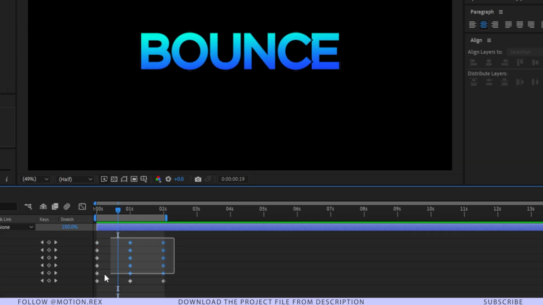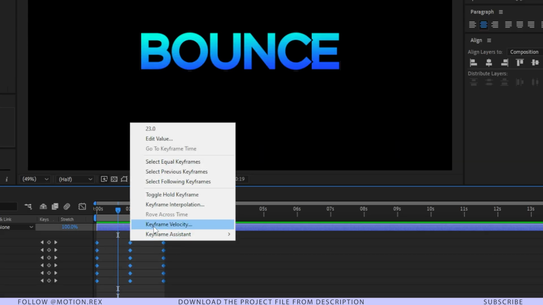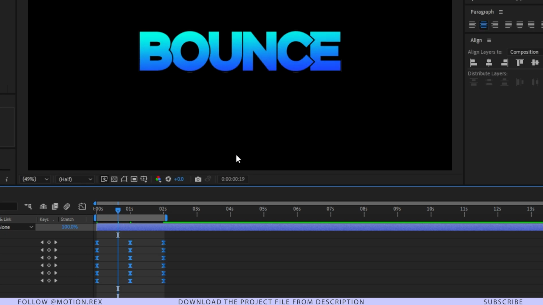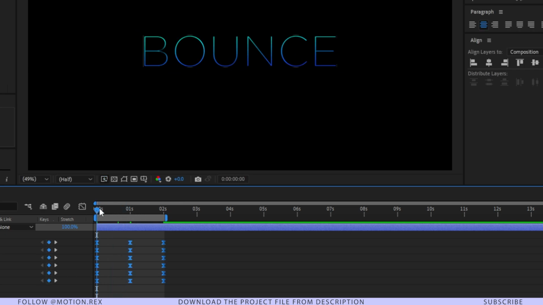After that I'm gonna select all of the keyframes, right click and go to keyframe velocity. There I'm gonna make the influence 90 and this one 90 as well and now hit OK. So if I RAM preview it, here you can see how it is looking so far.